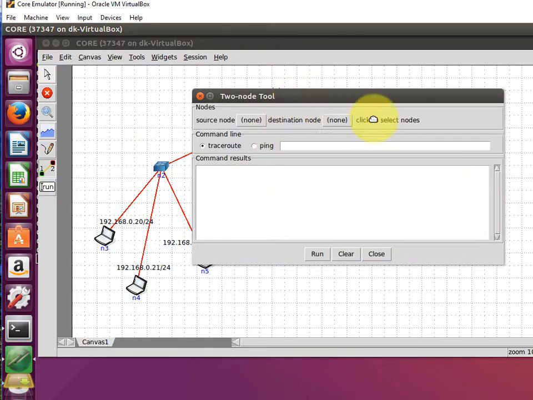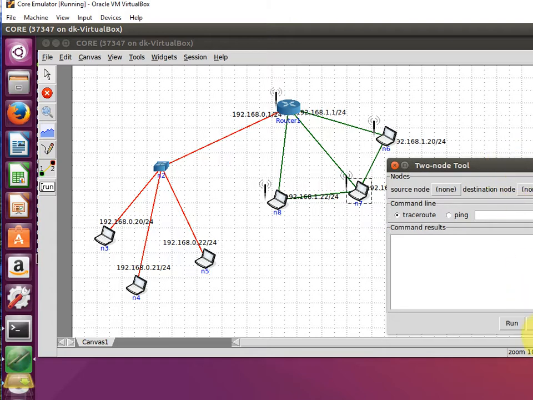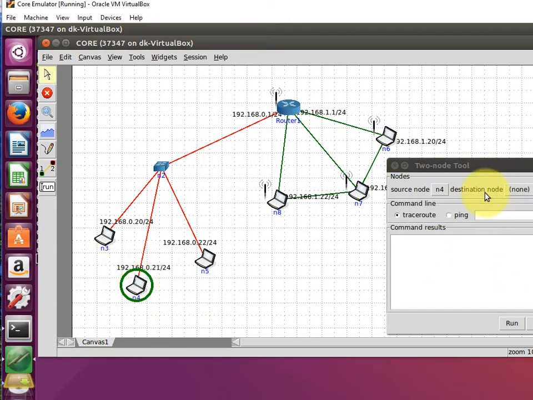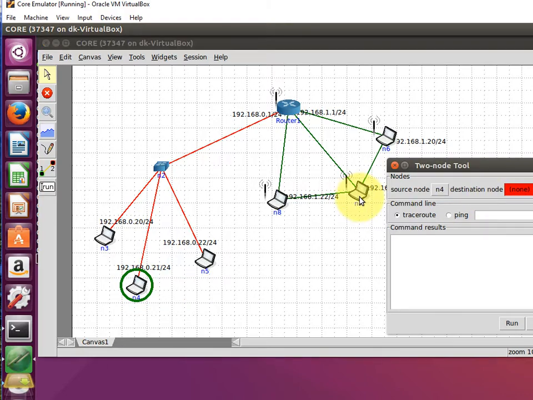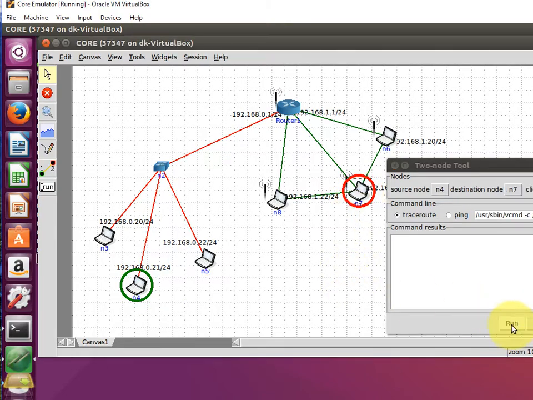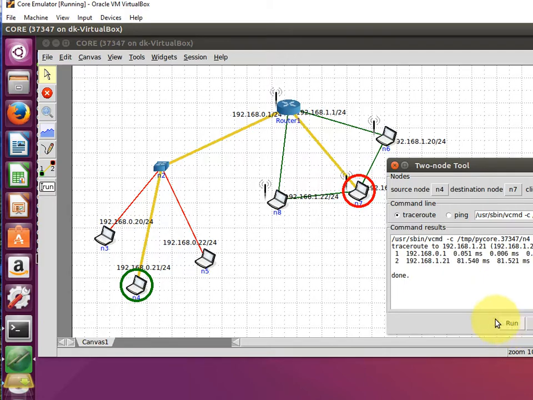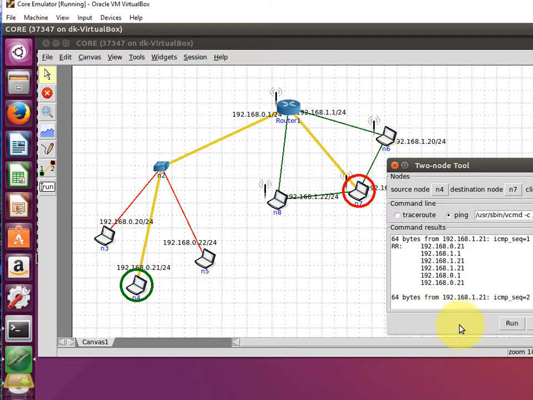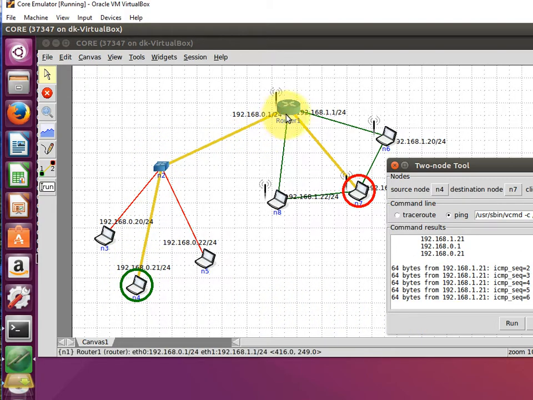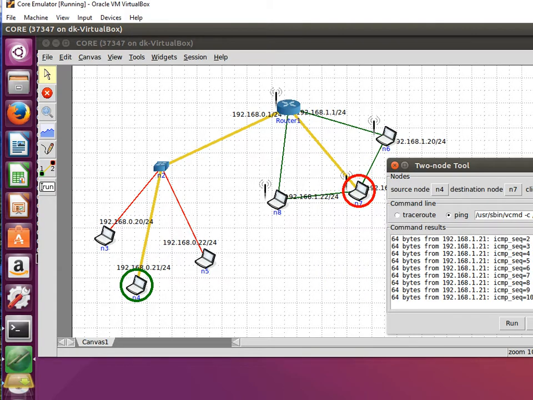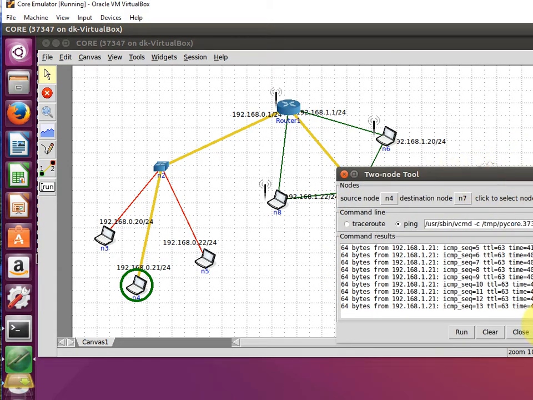So if I do my source node here and destination node N7, let's click run. You'll see there's my trace route. And if I run, you'll see it happily pinging away. And there's the route in yellow there. That's connecting a wireless network to a wired network.